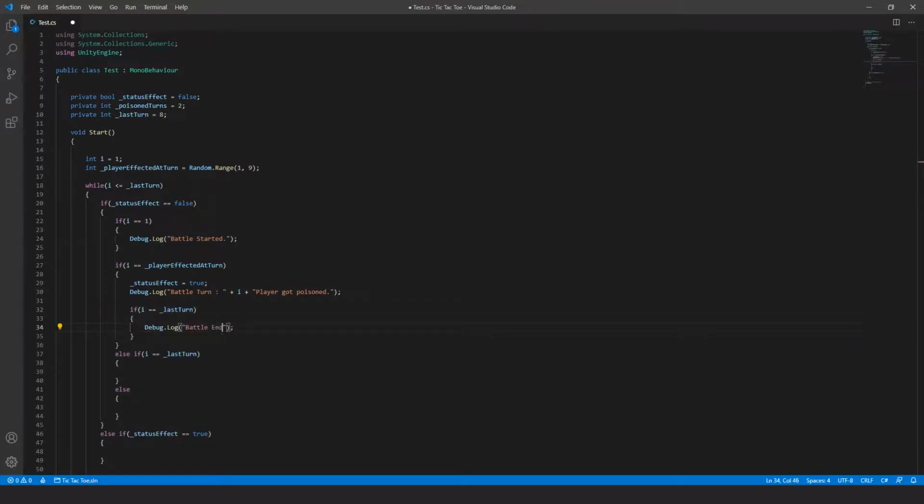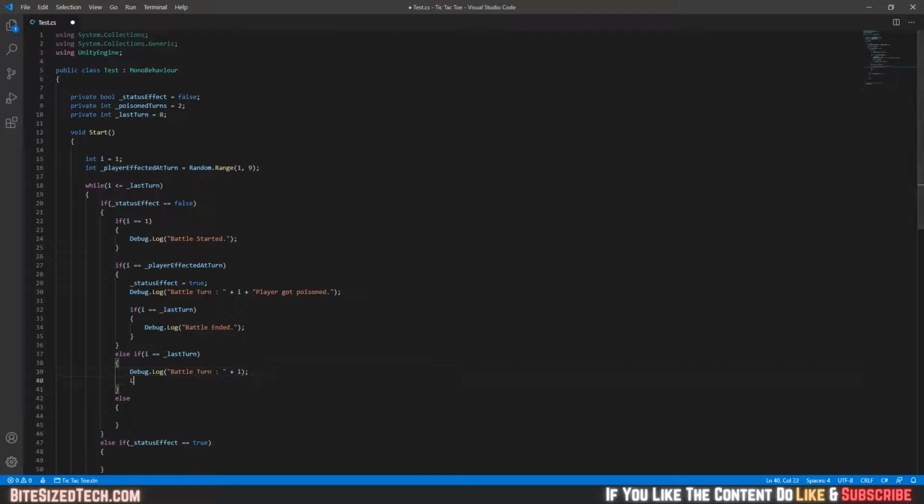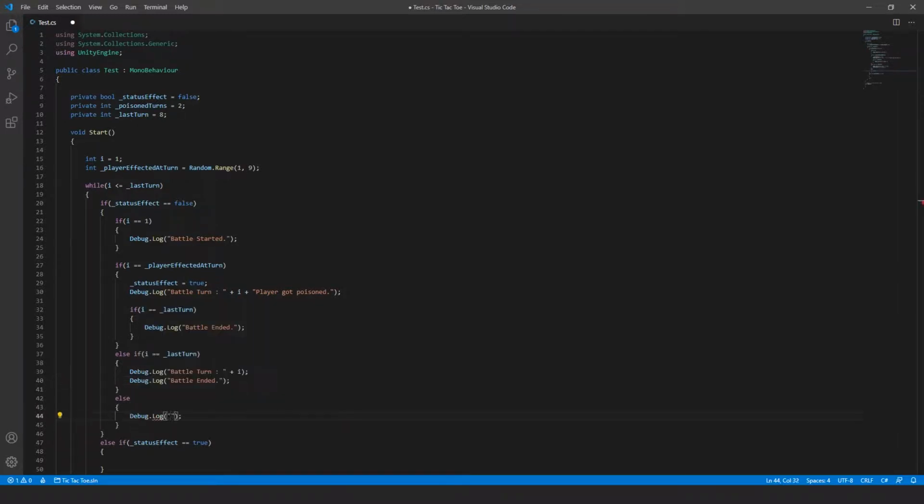With that done, now inside the second condition, we'll Debug.Log "battle turn" i. And then write another Debug.Log saying "battle ended". Next, inside the else block, we'll Debug.Log "battle turn" i. That does it for the if block where the condition is _statusEffect equal to false.